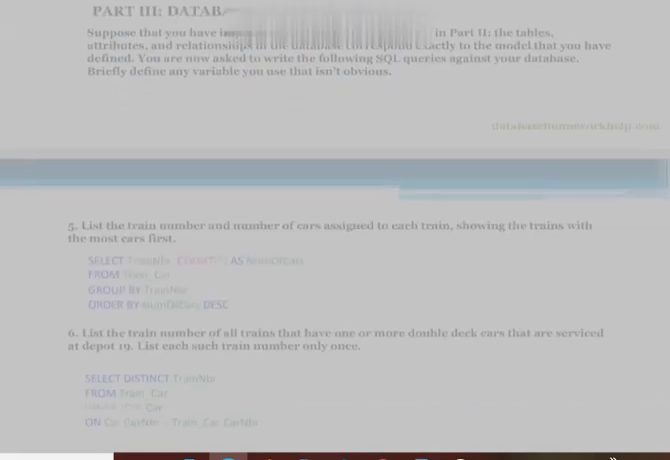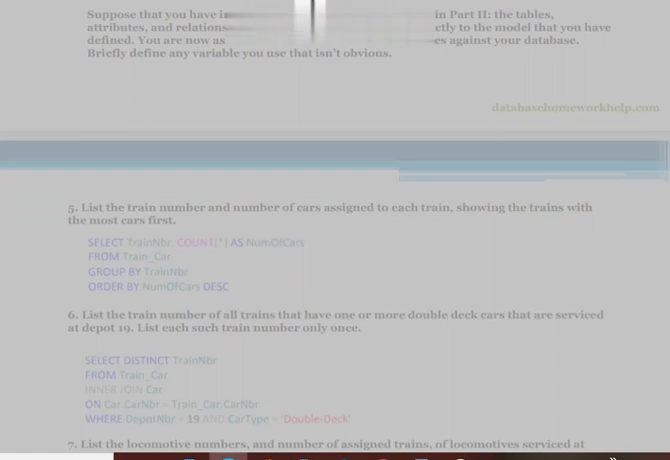Part 3, Database and SQL. Suppose that you have implemented the database described in Part 2. The tables, attributes, and relationships in the database correspond exactly to the model that you have defined. You are now asked to write the following SQL queries against your database. Briefly define any variable you use that isn't obvious.